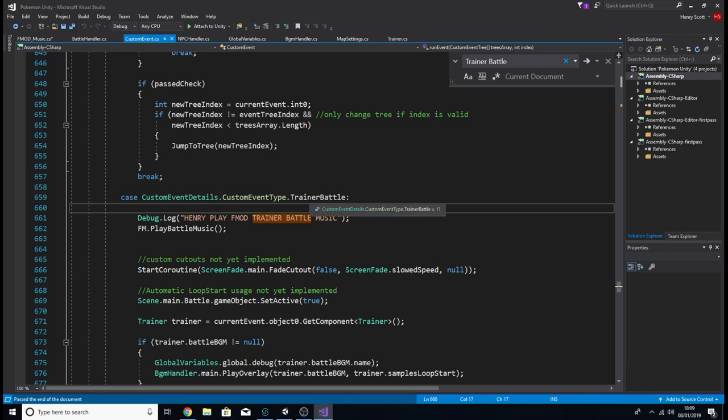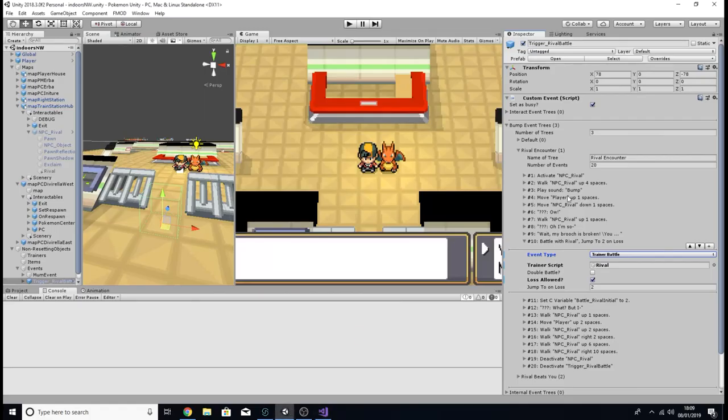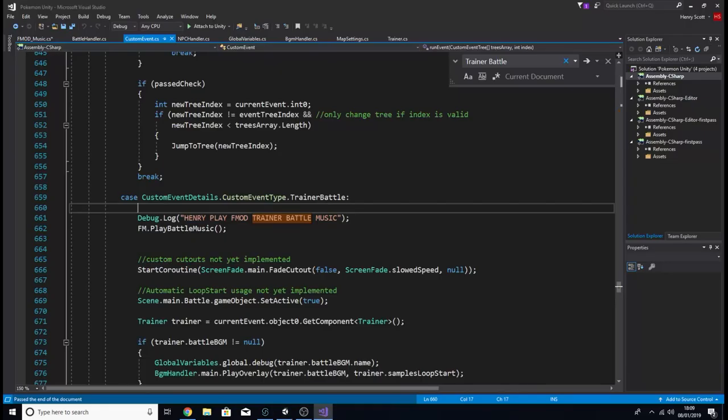The important thing to know is that this is what was being called whenever the event type, or if I go back to the custom event here, whenever we got to event or encounter 10, I'm not sure of the right word for these, a 10th event, either way. We wanted to find out what was being called and it was this section here.